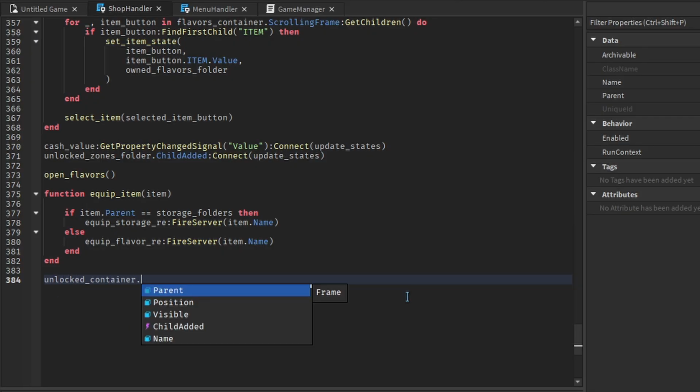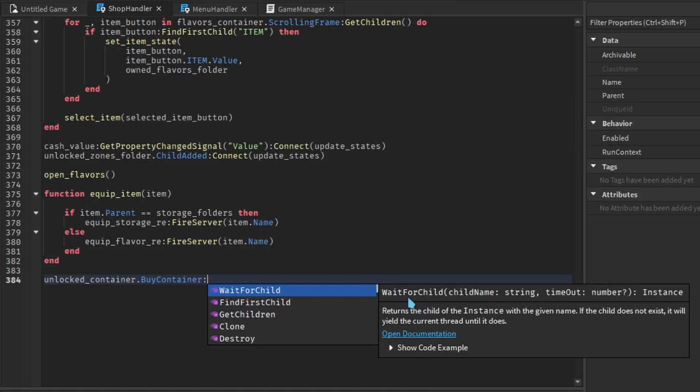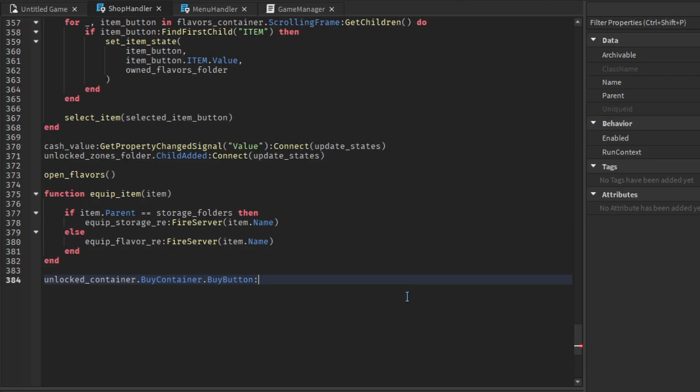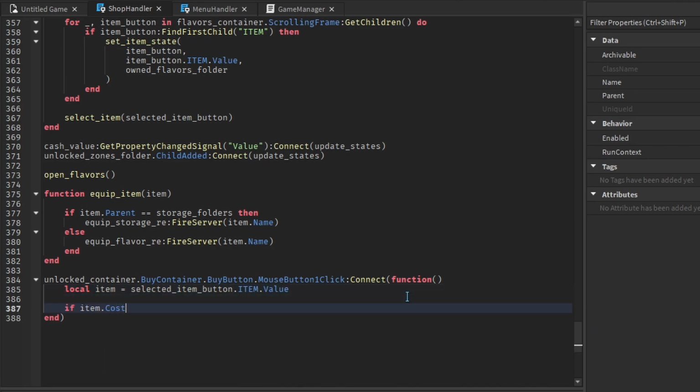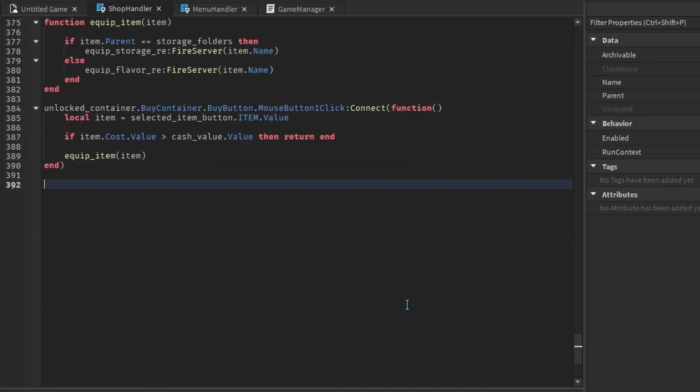Now let's listen for when the buy button is clicked. First, we should make sure the player can afford the item, which is just a simple comparison between the item's price and the player's cash. If they can afford it, call equip item. Let's do the same for the equip button.